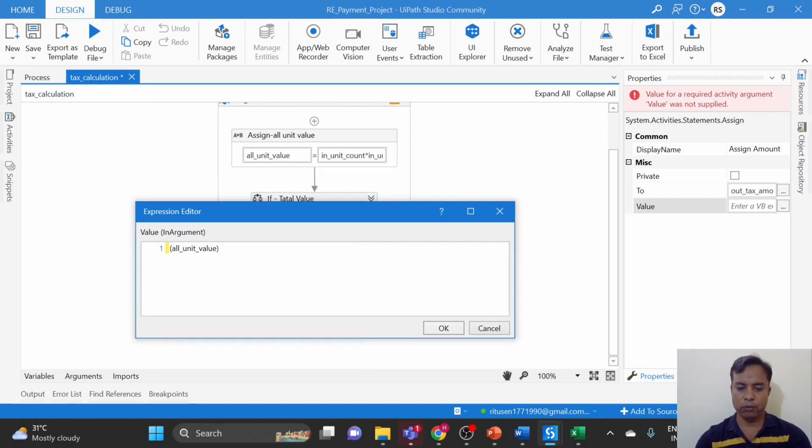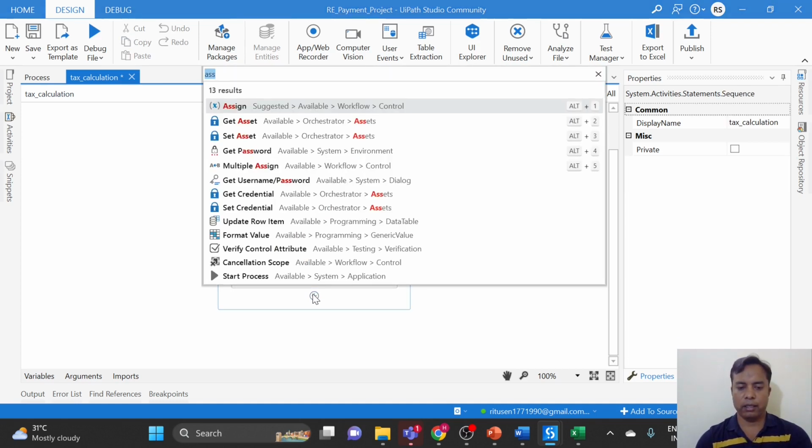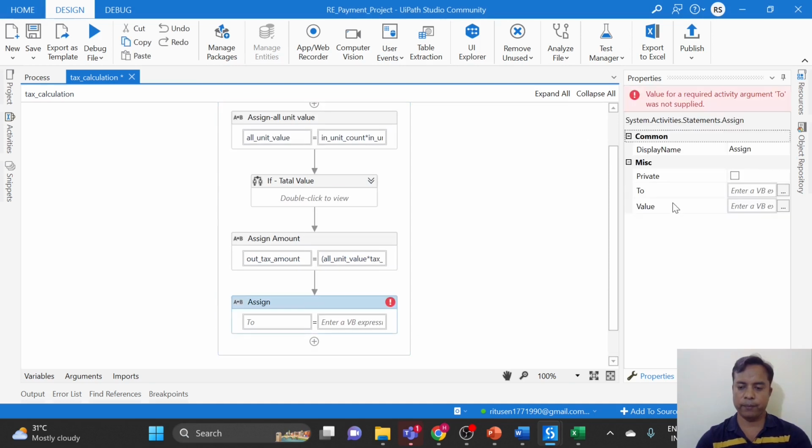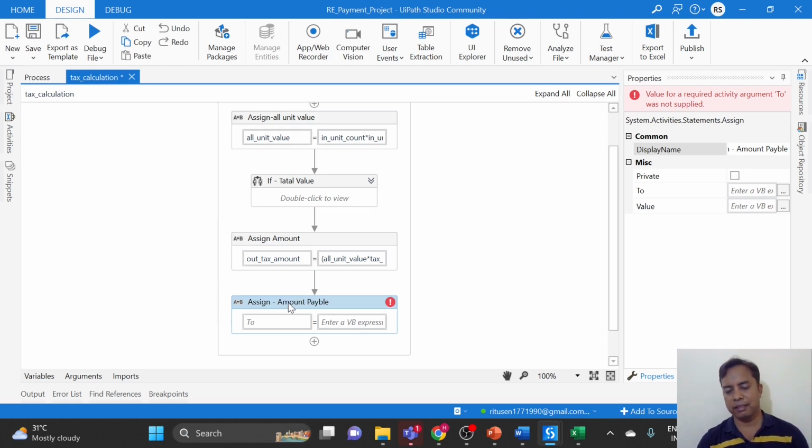All unit value into tax percentage divided by 100 should be the tax amount. And what should be the total amount, or we will follow the name amount payable. So amount payable we have to take in the next stage. That is why we have created the argument.